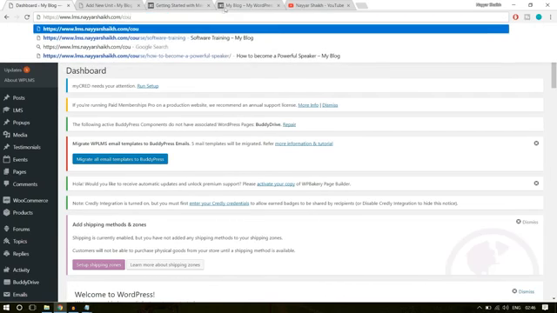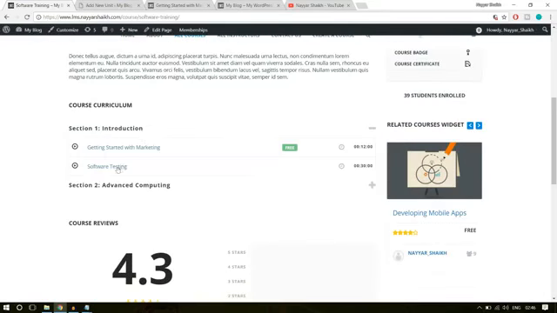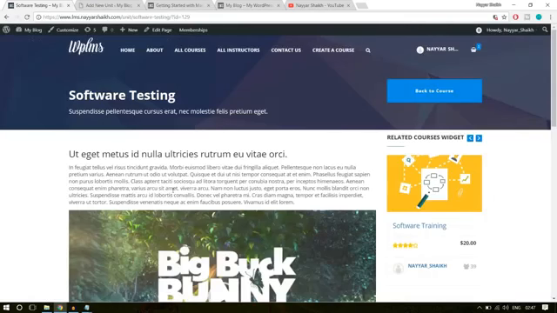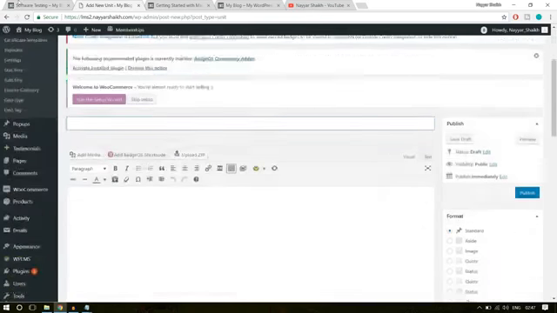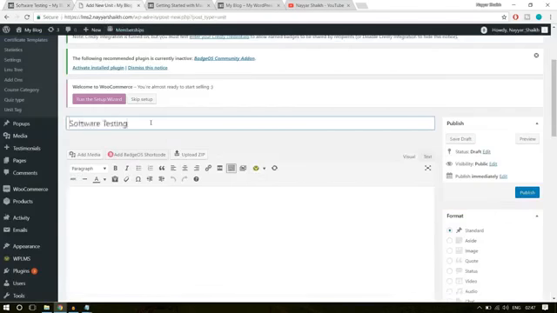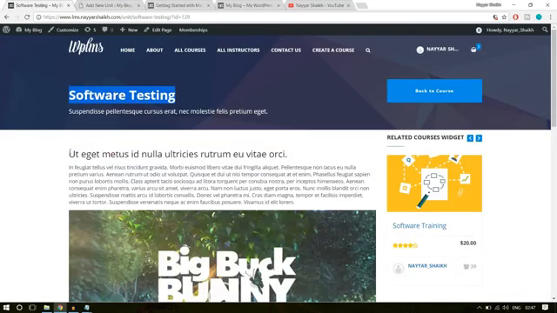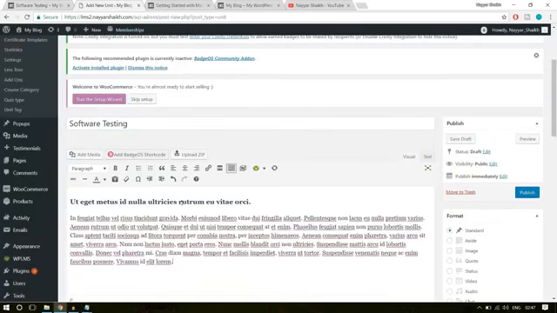Now let me go to that course so that I can see the next lecture, and we can create a very similar lecture. Now I can click on this lecture, software testing. Now let's create a very similar lecture like this one. So we have this add new unit over here. This is the title, software testing. I'll do it very fast, so don't worry, you don't have to waste your time. We can copy any content from here, paste it over here.